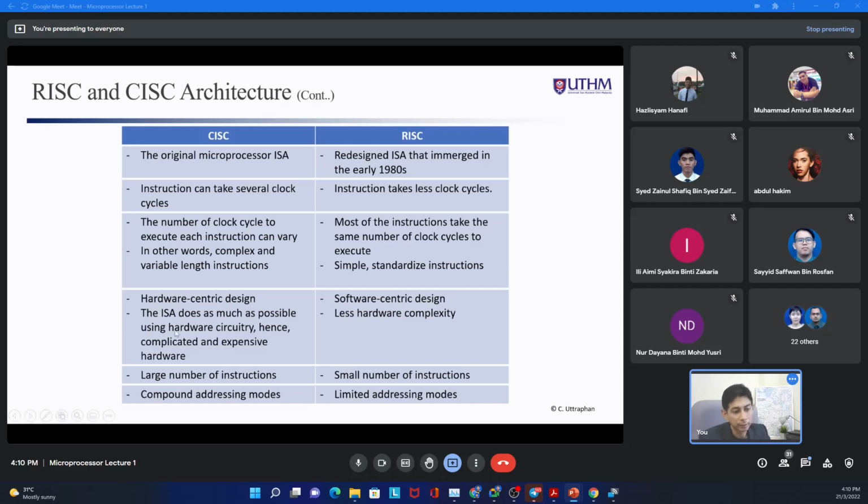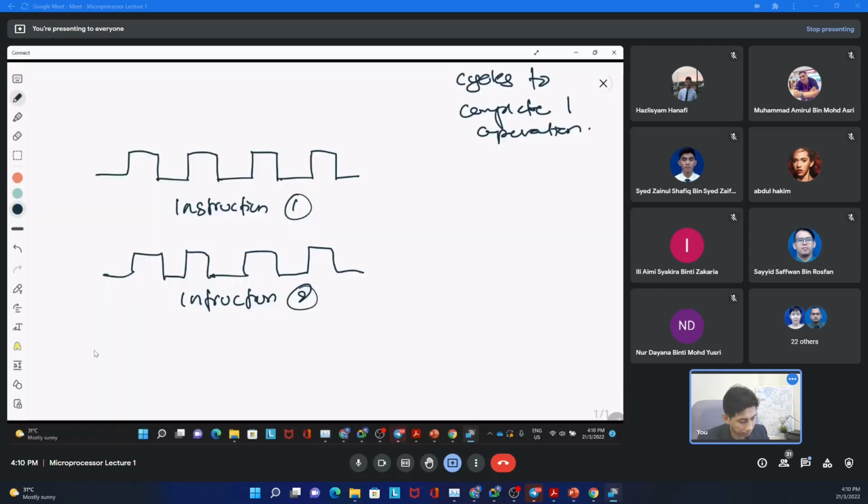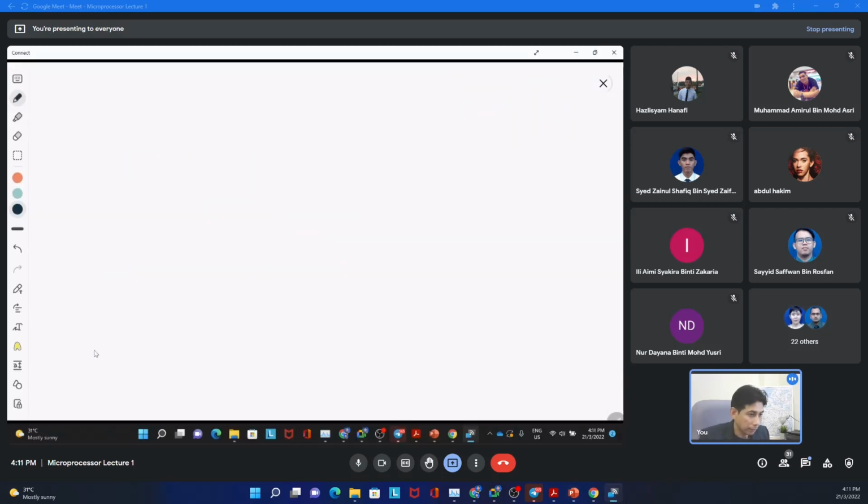Why? Let me give you this example. For example, we have a simple microprocessor system. The microprocessor comprises the processing unit, and the brain is the ALU. So we can have the ALU; you can draw the ALU here.